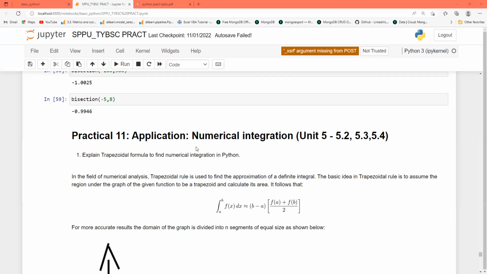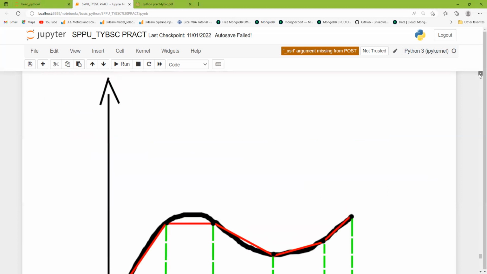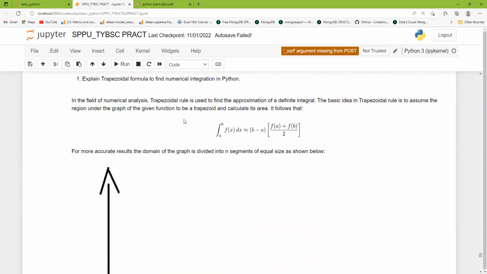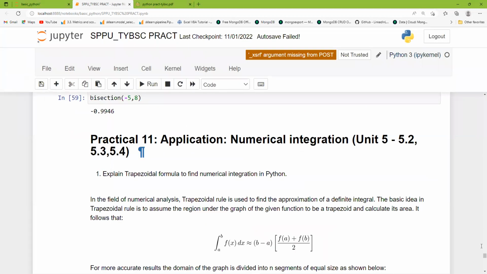So this is the application of numerical integration, based on unit number 5, sections 5.2, 5.3 and 5.4. Okay, so let us take the first question of this practical guys. What is the first question? Explain the trapezoidal formula to find the numerical integration in Python. I'm zooming it so that you will understand and see it very clearly.